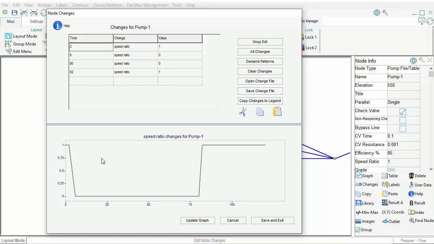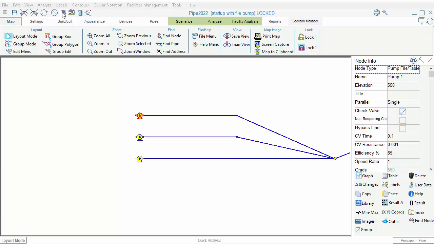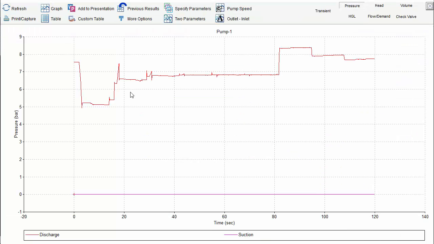Note the speed ratio changes plotted at the bottom. Here is our shutdown, our time for stabilization, followed by our startup. Let's run the analysis and look at pressure graph results at the pump. We want to make sure, in particular, that the transient pressures have died down considerably before initiating the startup. Viewing the pump pressure versus time plot, we can see that we have successfully achieved stabilization prior to startup.